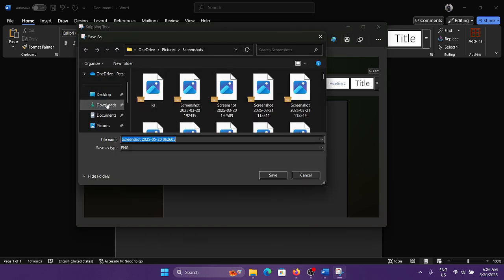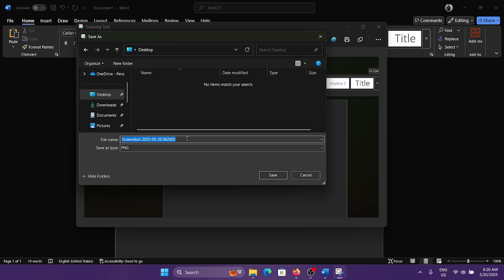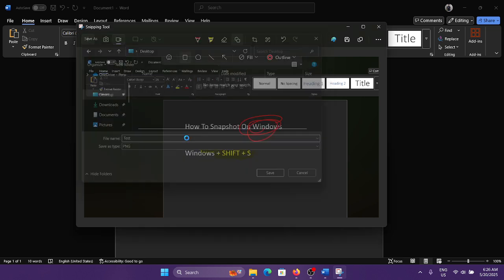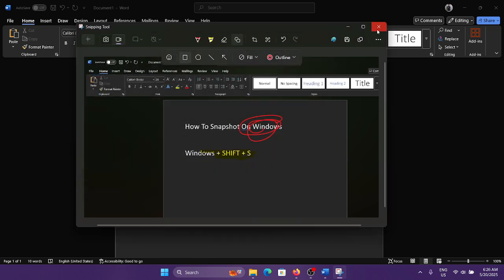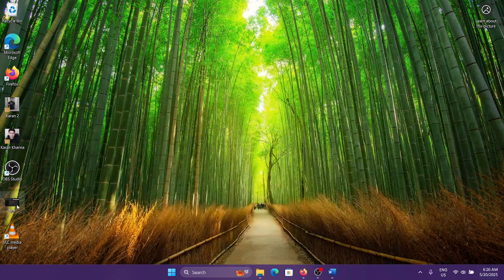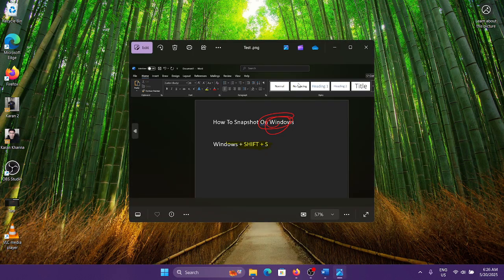Let us say that I wish to save it to the desktop. Okay, so I will save it here. Okay, this is how I can save the screenshot. Let us see if it has actually been saved. Okay, this is the screenshot.